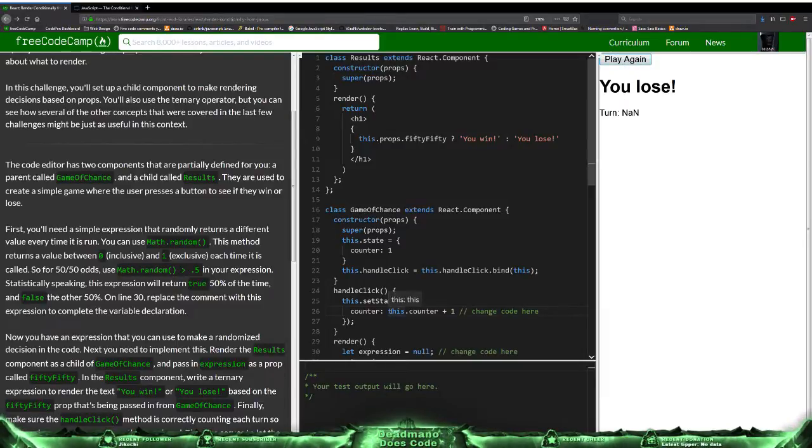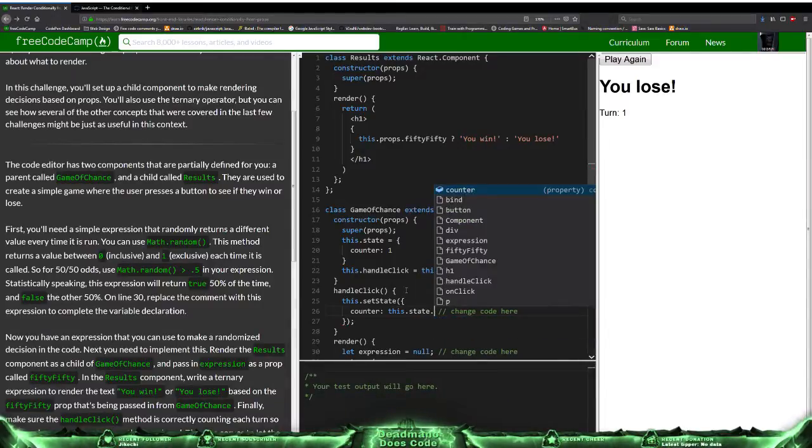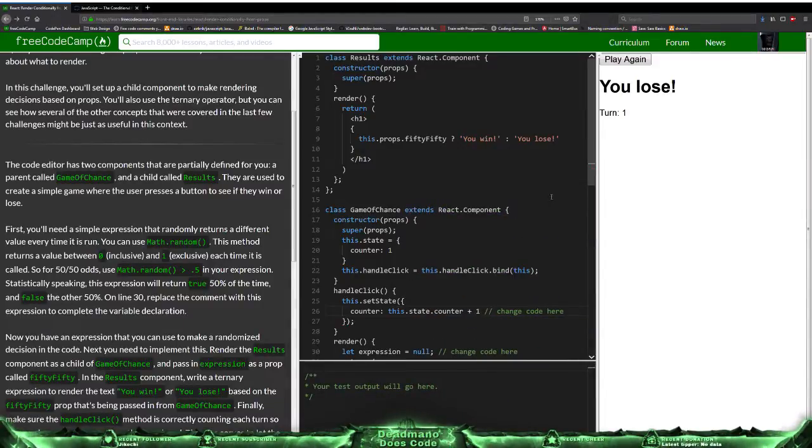No, hold on. We did this last time. This.setState counter, we're going to set it to a value. We need to know whatever it is. So this dot, is there a better way than doing this? This.state.counter +1. Is there a better way to do that? That will work. Why am I losing constantly now? Every time is a loss.